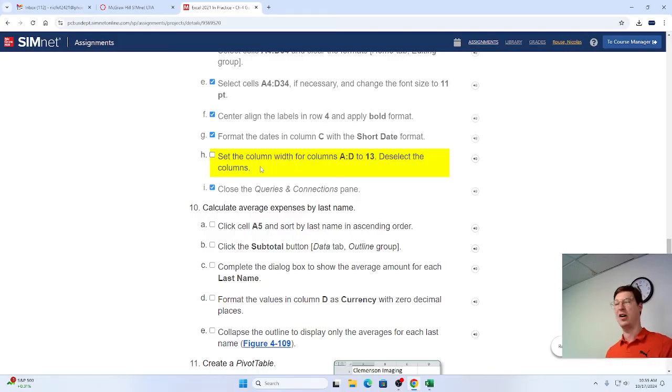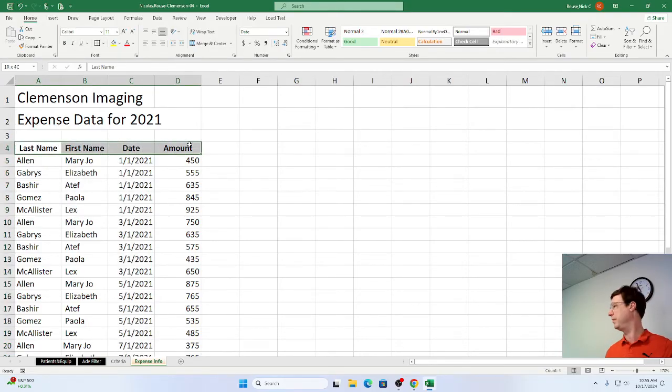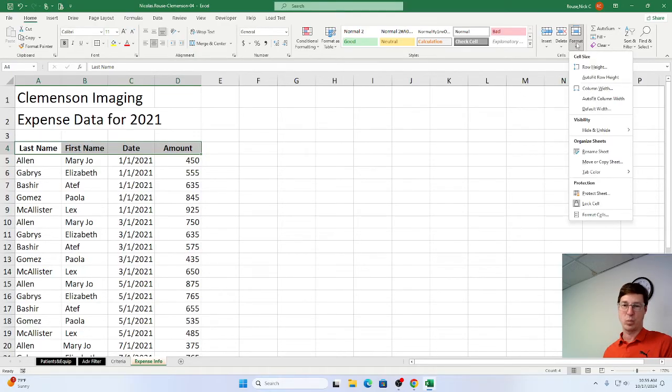So now they want us to do the column width for columns A through D to 13. So check this out. All you're going to do, just put your pointer on last name over here and just drag over to amount like this and let go. You all remember this trick about column widths. You just have to have the cells selected and then you can do the column widths. You don't have to actually select the columns themselves. So, column width for review. It's over here in cells, format. And we're going to choose column width.